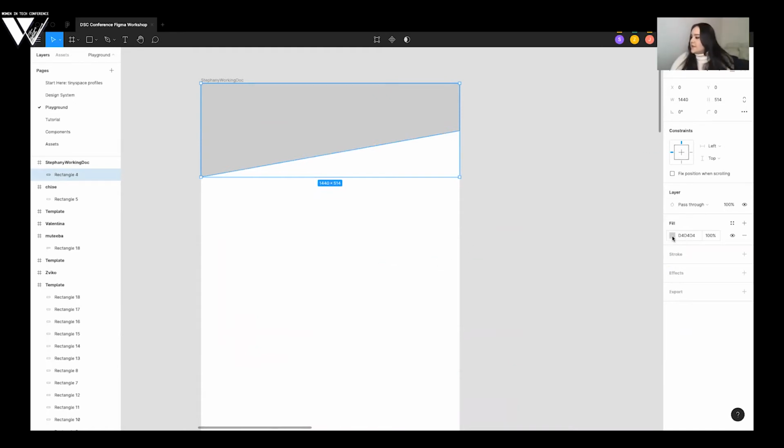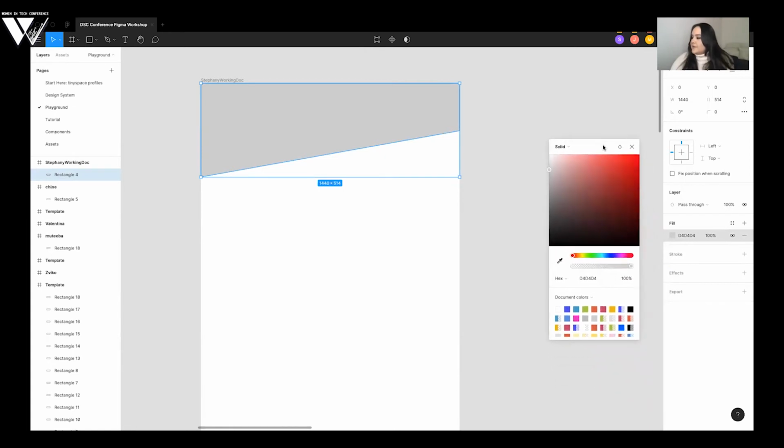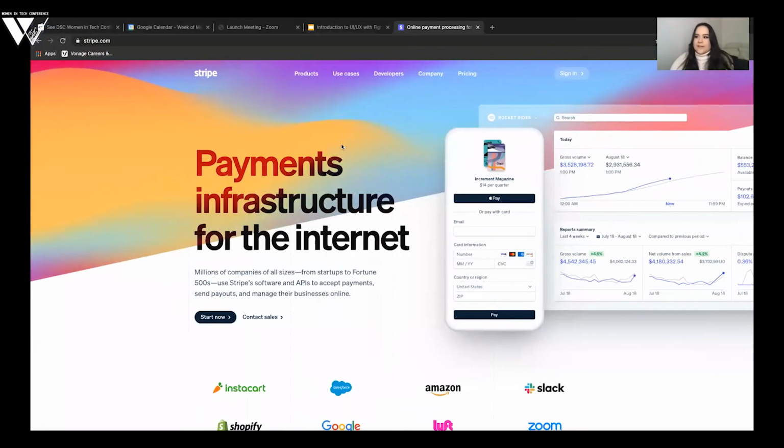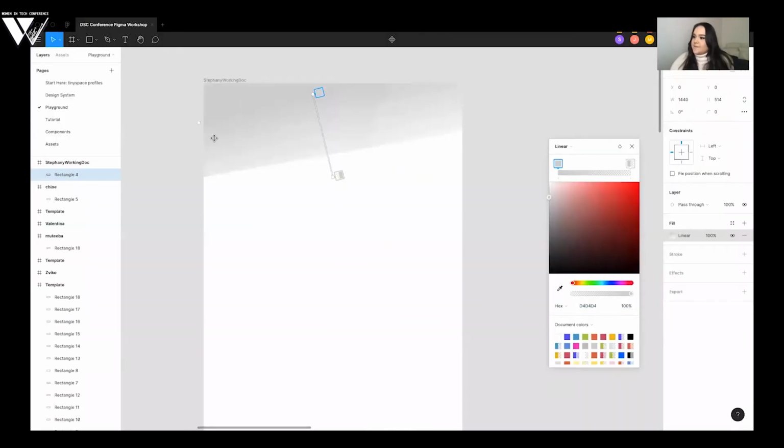So I'm going to click the gray rectangle, and right now we can see the color editor, and we're going to change the option from solid to linear gradient. And so now we'll have something like this. If we go back to our reference, which is the stripe.com website, we can see that the gradient is at a diagonal as well, similar to the edge. And so we're going to drag the gradient so that it's going upwards to the left. So now we have this gradient.